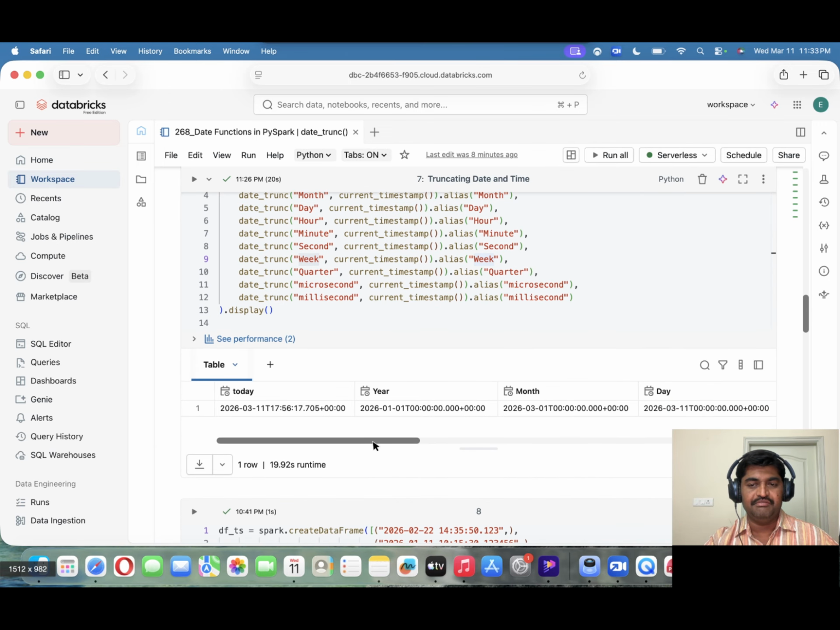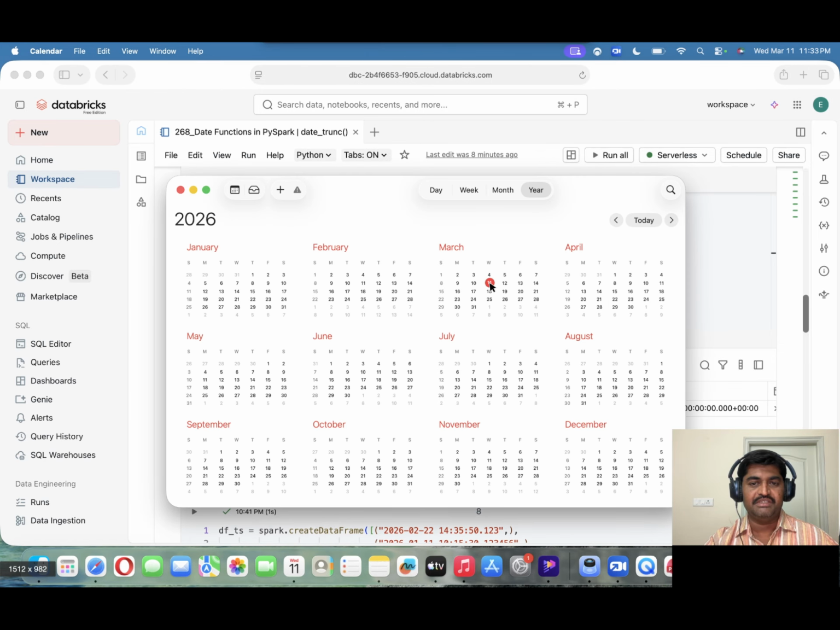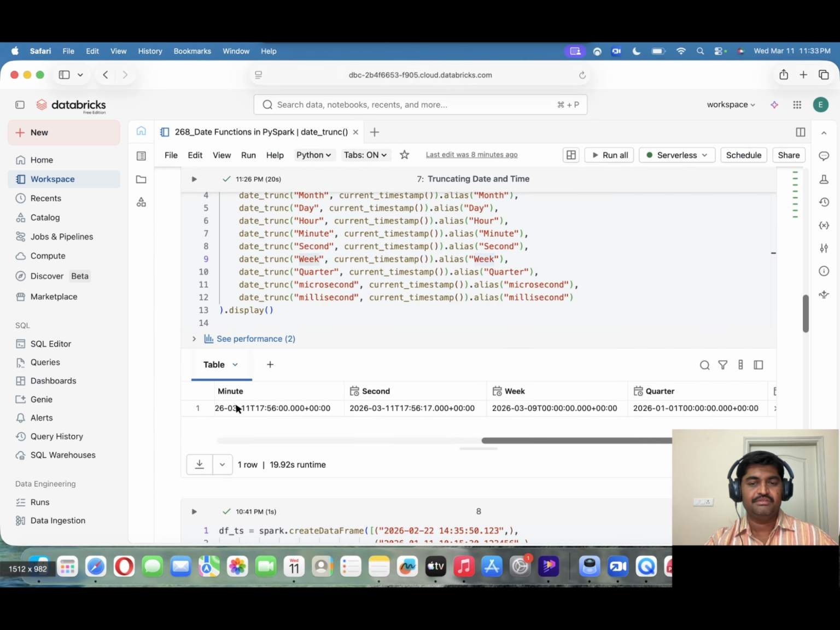If you see week, 2026, March 9th. The actual date is 11, but since we mentioned week, it becomes 9. So it is the starting day of the week.